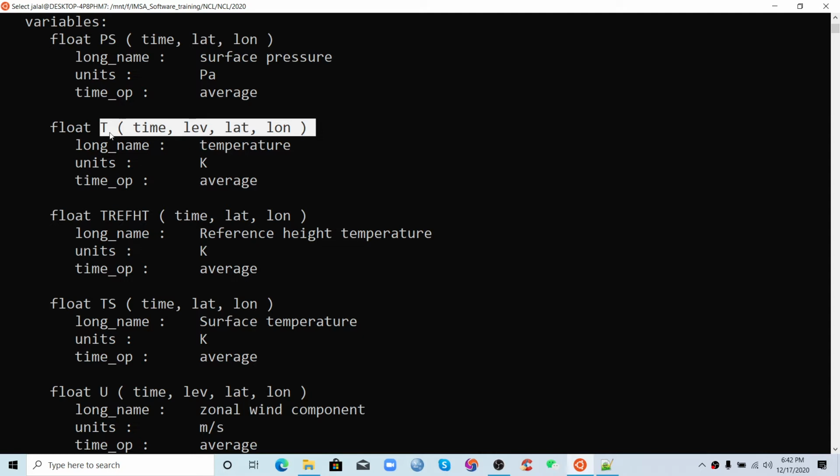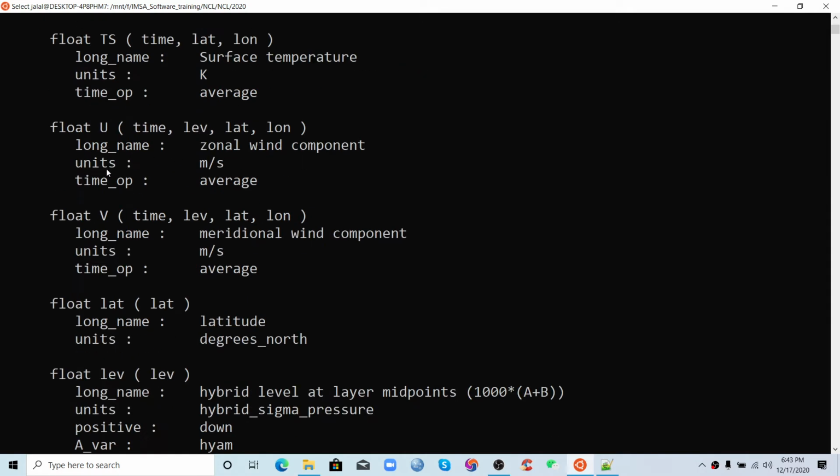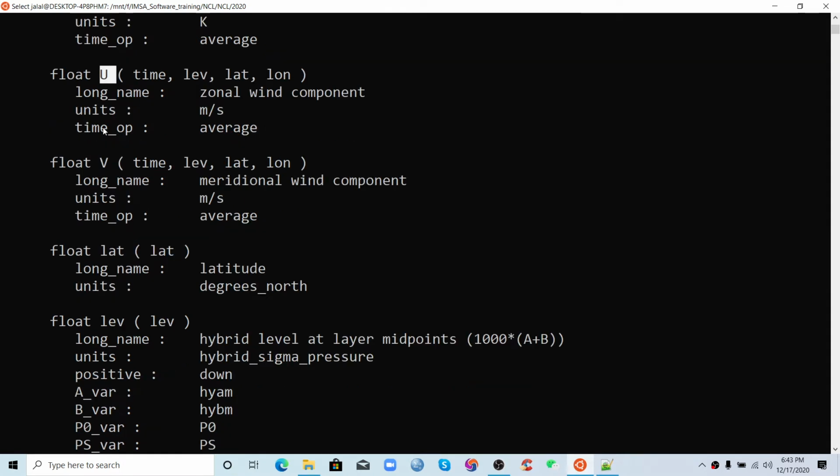One is T. We know our variable name is capital T. This is the temperature, the unit is Kelvin, and we have the 4 dimensions. Then we have the zonal wind, this is the capital U. Then we have the meridional wind component, which is V.